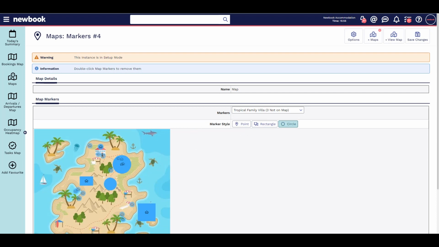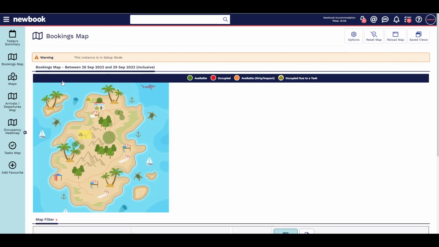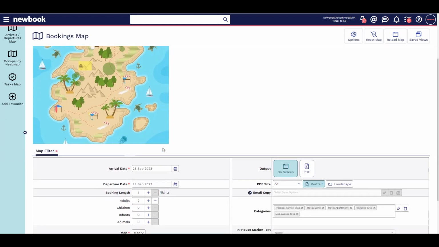Your bookings map can be a great alternative to your bookings chart, especially for new staff when making new bookings, as they may not know your property layout, or just to ensure your bookings are spread out across your sites.